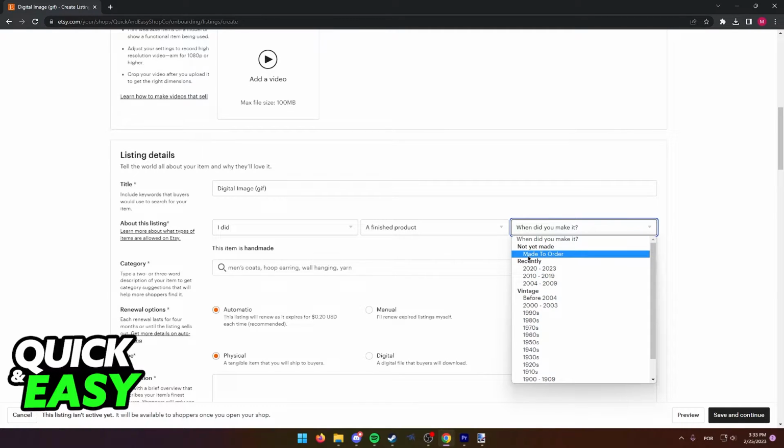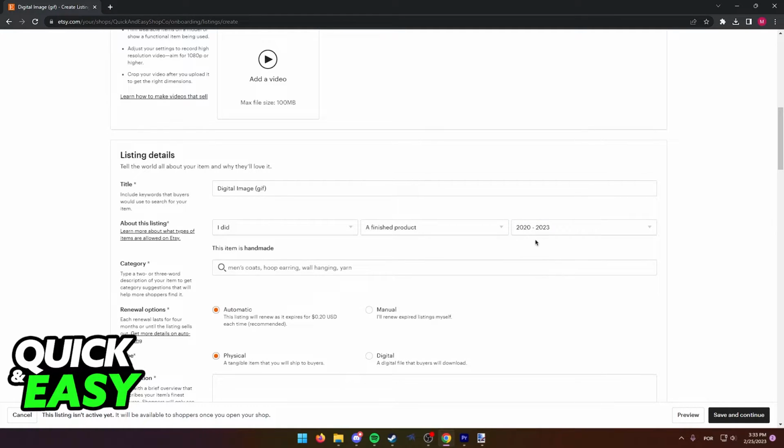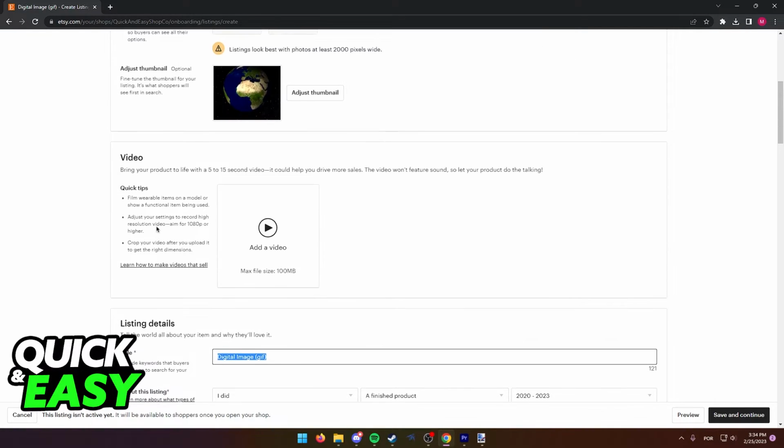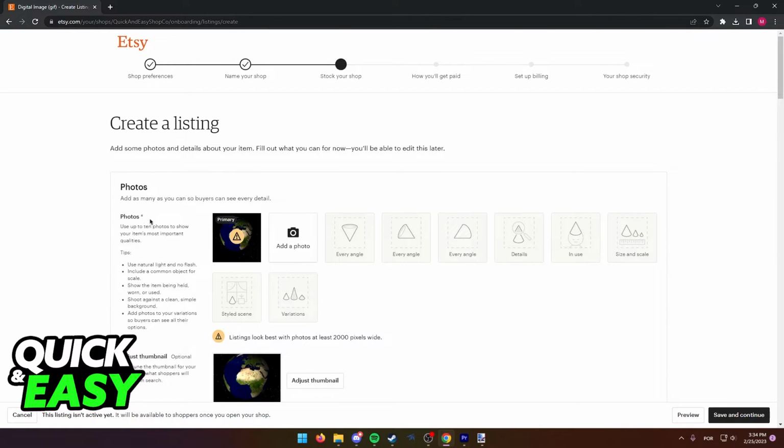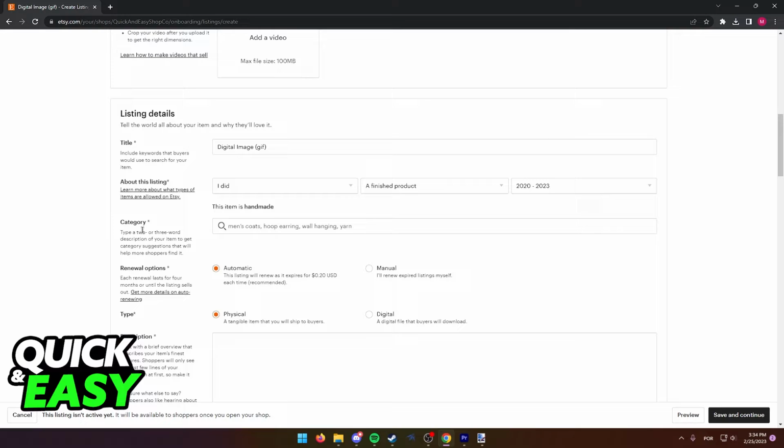You can select made to order if, for example, you are selling art on Etsy and people are commissioning your work, or you can just type older dates if this was made before and it's ready to go. As you can see, every detail that you need to include about the product might have this asterisk mark. If it has an asterisk, this action is required and you cannot skip it. So the title, about this listing, the pictures, everything is required.